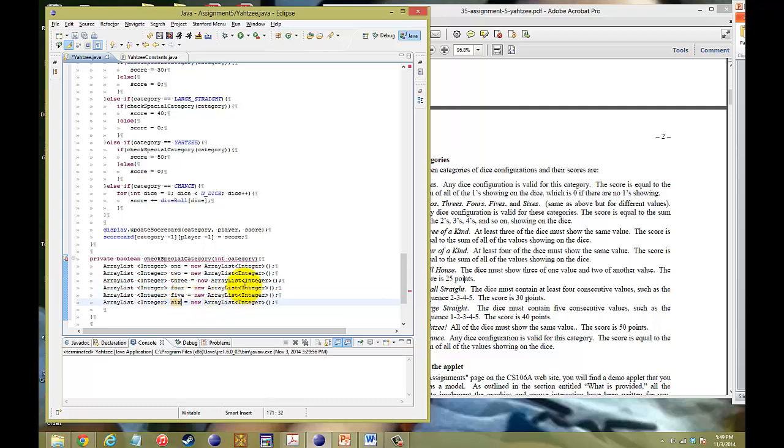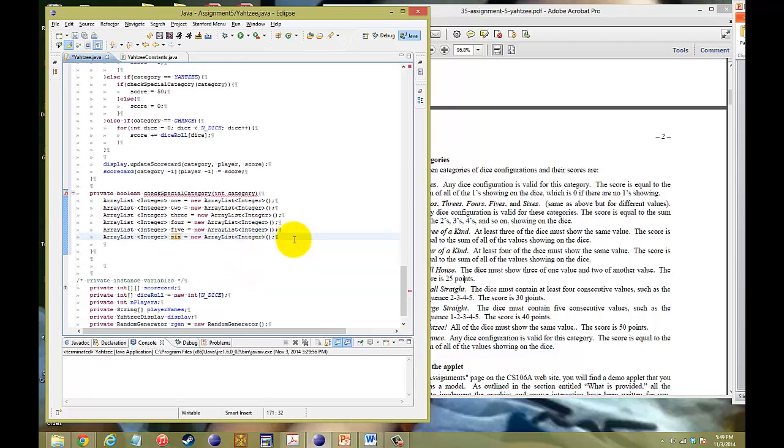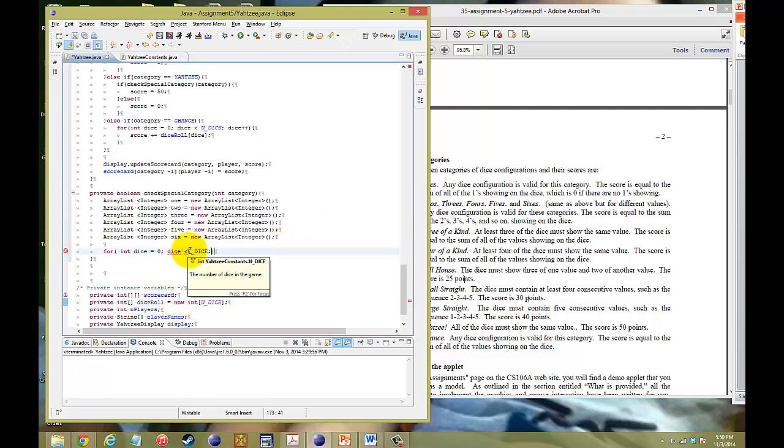And here, what we're going to do is we're going to read our array list of dice roll, and we're going to add an element to each of these numbers, depending on whether it's in the 1, 2, 3, 4, 5, 6 category. So for, and you've probably seen this so many times, int dice is equal to 0. Dice is less than the number of dice. Dice plus plus. Okay.